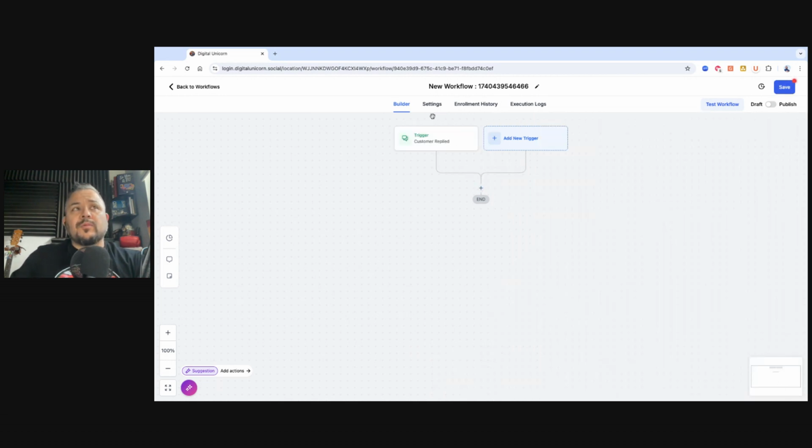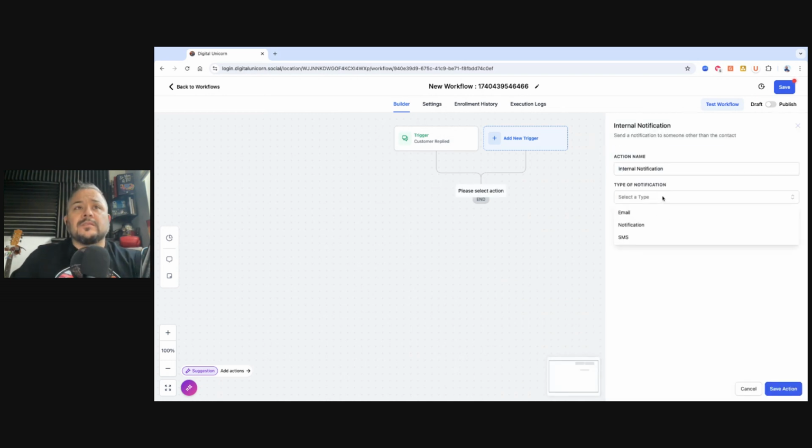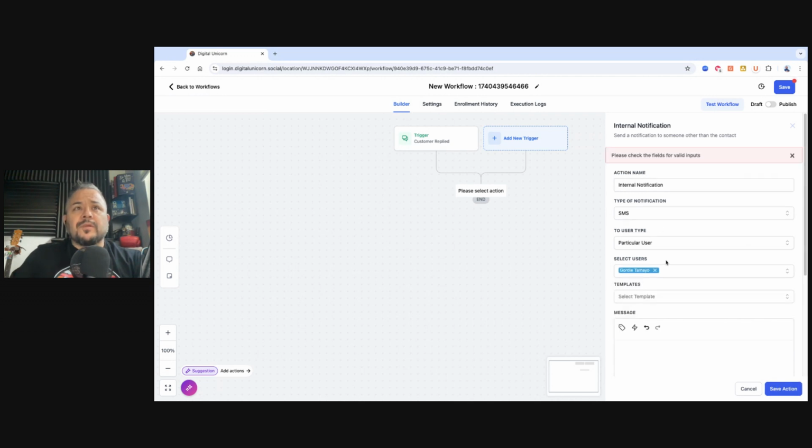Okay. So what's going to happen when somebody replies to that number? Well, we're going to send an internal notification. This internal notification, you can do it a couple different ways, but let's say in this example, it's going to be text messages. And we want to send it to a particular user. You can send it to everybody in the account, or you can send it to a particular person. In this case, I'm going to say, we'll forward this to me. So that's going to go to me.